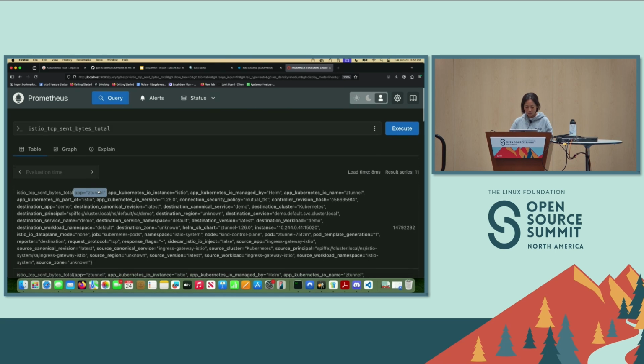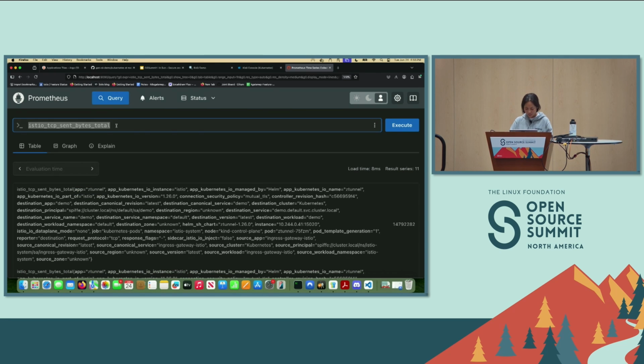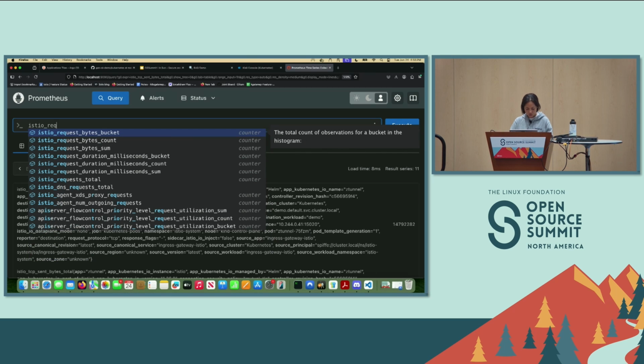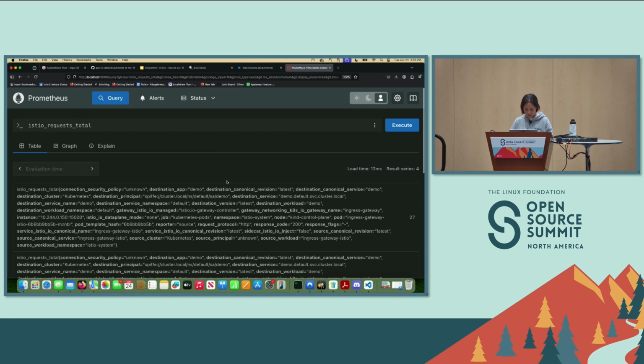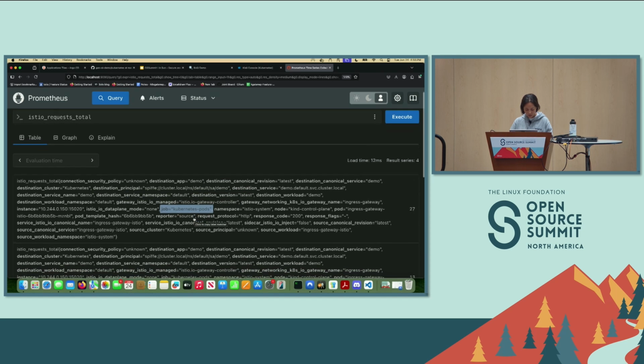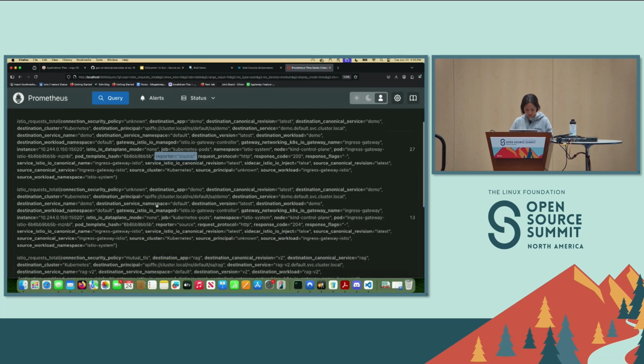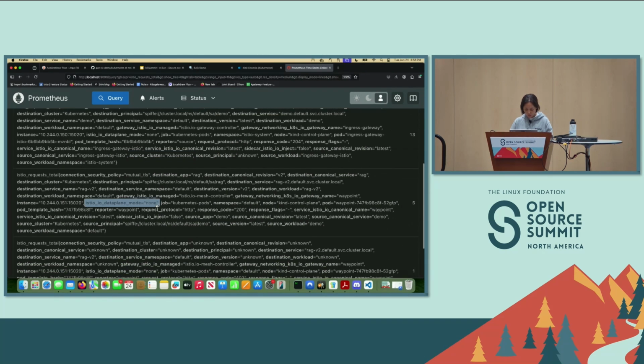So you can see it's a bunch of metrics, probably more than what you need. And that's layer 4 metrics. You can also get access to layer 7 metrics. In this case, we can see layer 7 metrics such as Istio request total. So that's all available for you.